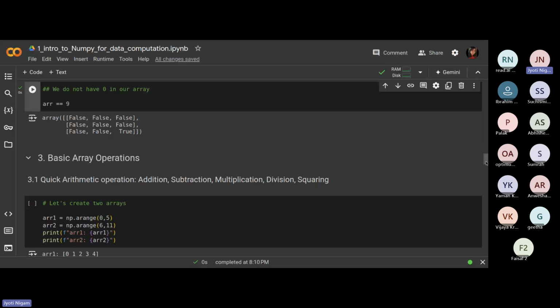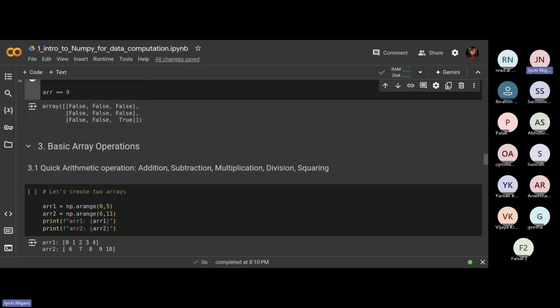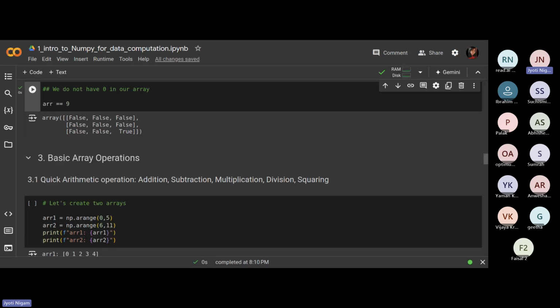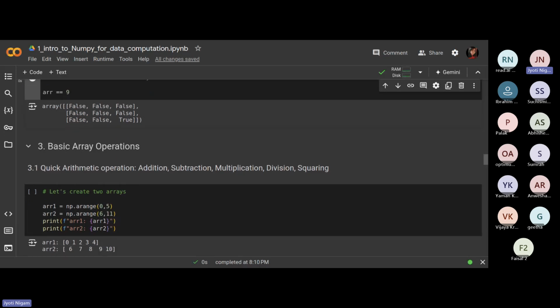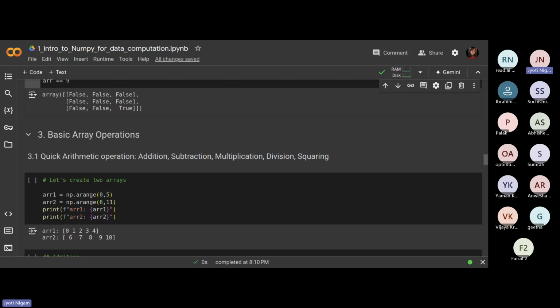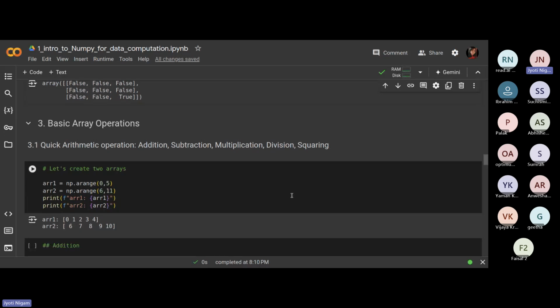NumPy offers us functions to perform mathematical operations, basic mathematics, and even advanced mathematics and statistics operations. Those are addition, subtraction, multiplication, division, squaring. These are basics, and you can go to the documentation and find more advanced arithmetic operations which it offers. For example, here I've taken two arrays, one with numbers within the range 0 to 4 and the other 6 to 10.